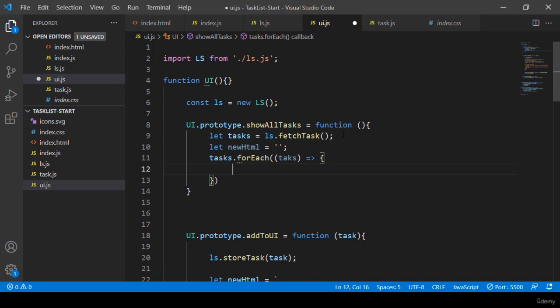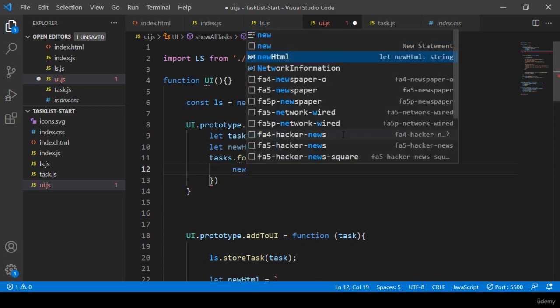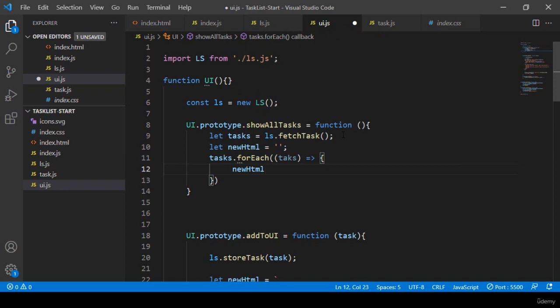And now I want to add them one by one, right? So that is a new HTML object. I have already created one empty string. Here I want to add all the data one by one, right? But I use a backtick. I simply loaded this backtick.